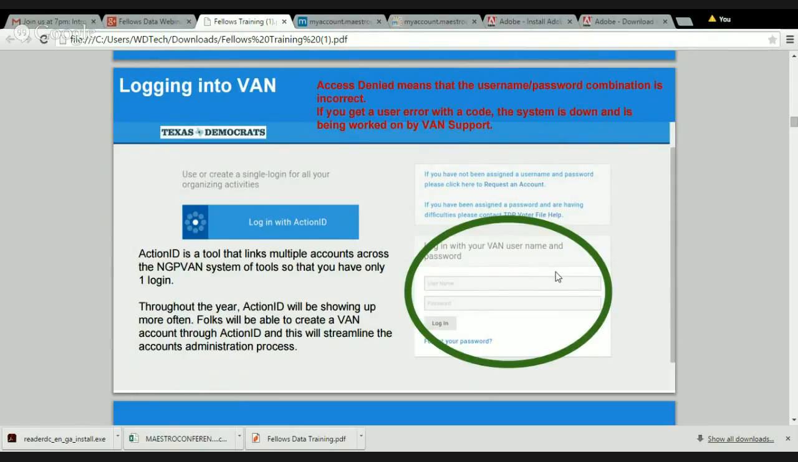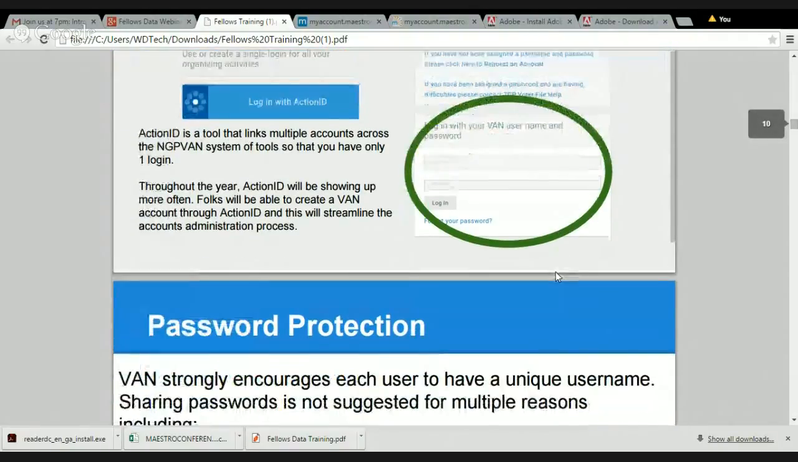If you're getting an error code when you log in, but you're able to get past the username password, that means that there is a system-wide error and it is already being worked on by Van support. Once something is being worked on by Van support, sending multiple support requests does not speed that process up. It requires the Van support team and Van development to rewrite the code for the website and then relaunch it once it works again. And typically they can get that done very quickly.